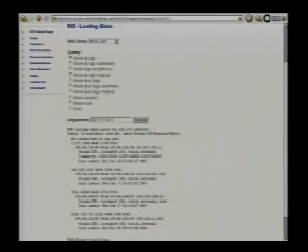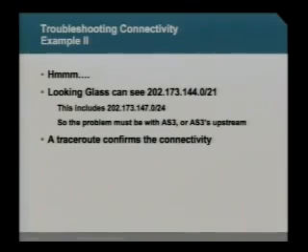So I see different paths, and that all looks fine. Okay, so the looking glass can see 202.173.144.0/21, so that's okay. And that, of course, includes the /24 I was trying to troubleshoot. So in this particular one, the looking glass can see it. So you'd obviously go and check a few others just to try and narrow things down.